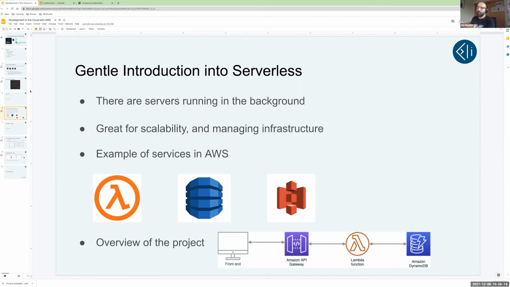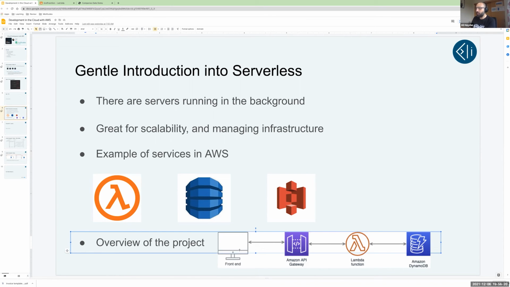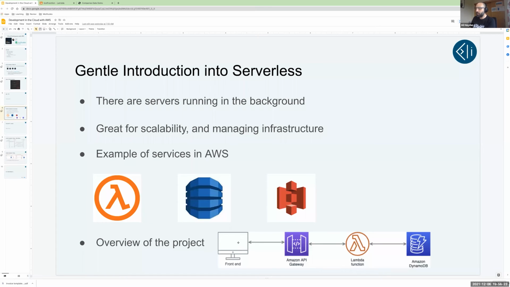So I won't go into the bigger project, but I hope this was helpful. Here I just wanted to show how the architecture of the code is, and how it works together. So you have a front end, you have Amazon API Gateway, you have the Lambda, and you have Amazon DynamoDB. The front end hits the API gateway. The API gateway goes to the Lambda function, and the Lambda function hits DynamoDB, takes the data, and returns all the results to the API gateway, which returns them all the way to the front end.